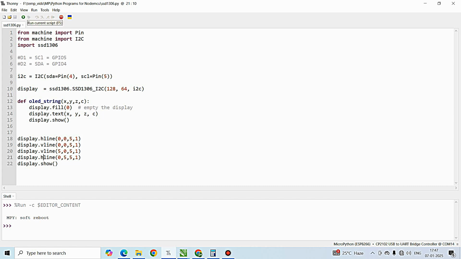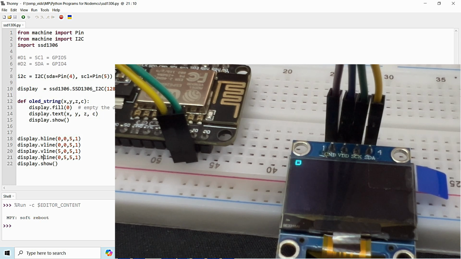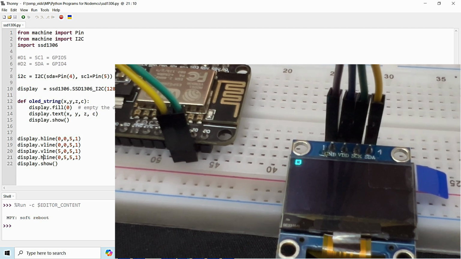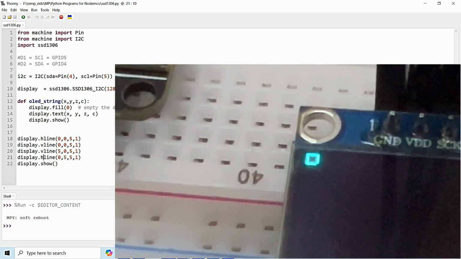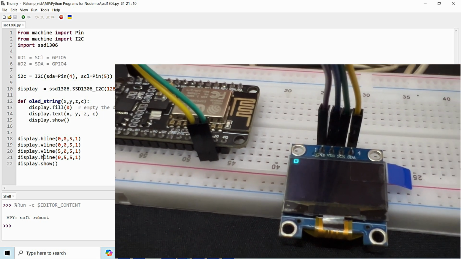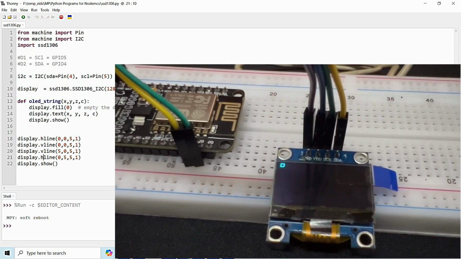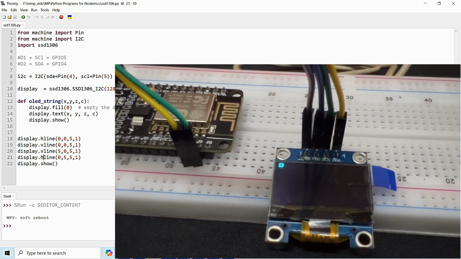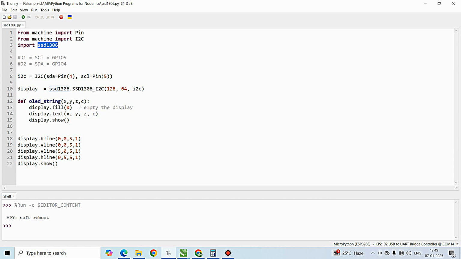Now I am running this particular program and you can clearly see in my OLED display the square has been printed for 5 cross 5 pixels from 0 comma 0 pixel of the OLED display. So this is how you will be able to print graphical shapes onto a OLED display using any monochrome OLED display of same variant using this particular Python script library SSD1306 from Micropython using Tony IDE.